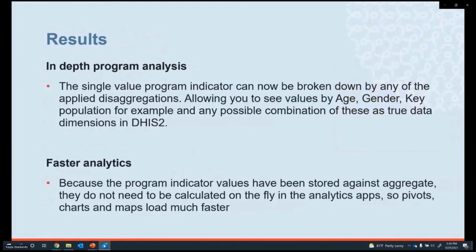The result of the data exchange process is not only having tracker data stored as aggregate data elements, but it's also about combining the analytical power of program indicators and the flexibility of the aggregate data model. So it means that you can now use the DataVis app to break down the value of a program indicator by any of the applied disaggregation, such as sex, age, and so on. So you can now create powerful visualizations based on patient data.